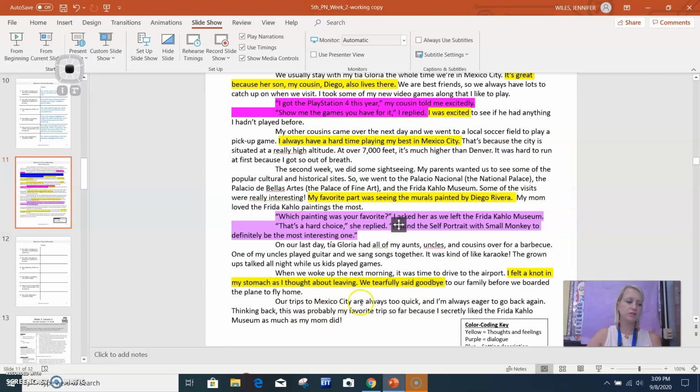Our trips to Mexico City are always too quick, and I'm always eager to go back again. Thinking back, this was probably my favorite trip so far because I secretly liked the Frida Kahlo Museum as much as my mom did. Now, this personal narrative has all of the elements. It has transition words, it has feelings, it has dialogue, it has setting, it has descriptive words.